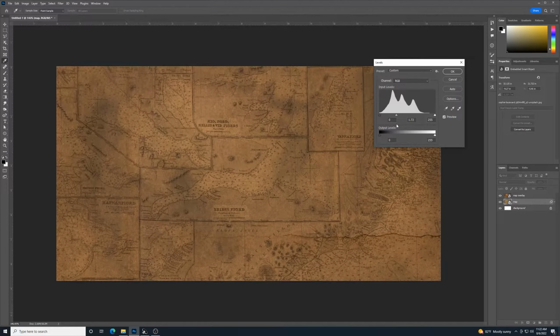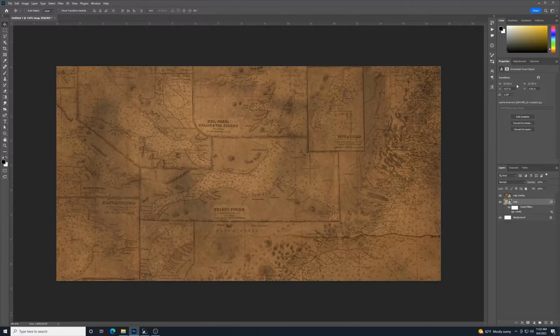Maybe 1.72 doesn't look bad. Let me try 1.70. 1.70. I like how that looks. It's a good combination with what we're trying to do with this map and this texture. And the map elements are still visible on there for the most part. I think this will work fine. Okay, got that part done.